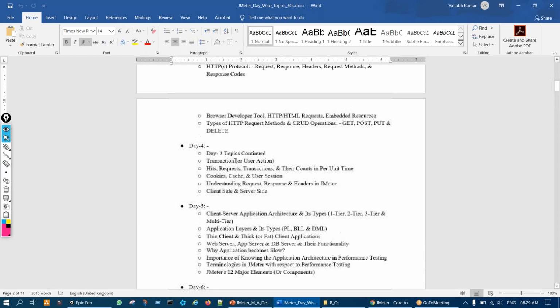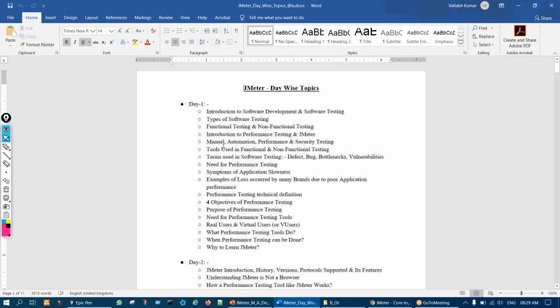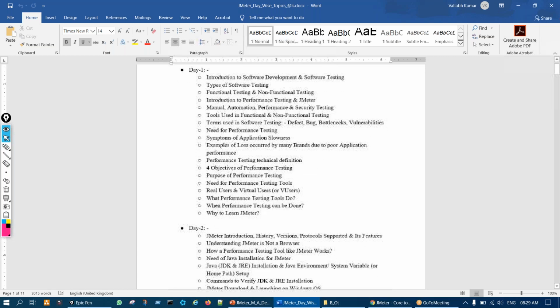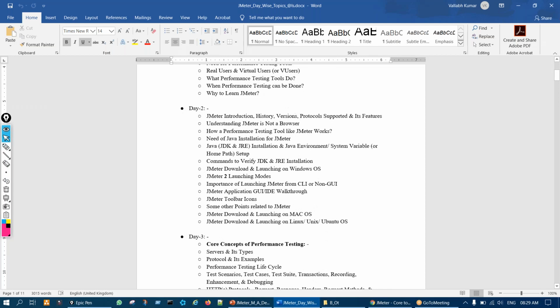Overall, I'll explain what we'll be covering each day. Let us say day 1 is basics: what is performance testing. Then day 2 we'll see JMeter introduction, launching, Java installation, launching in GUI and non-GUI mode, and how to download and launch on macOS and Ubuntu.